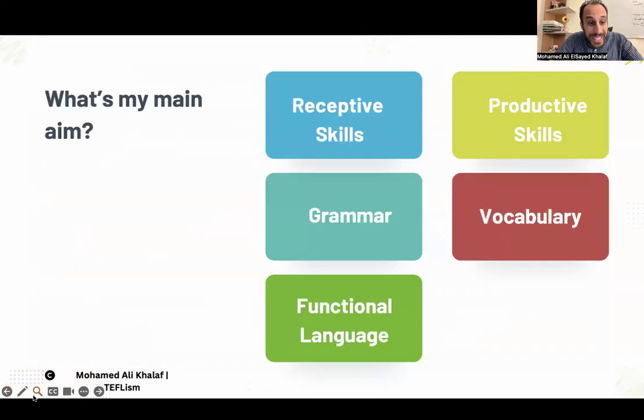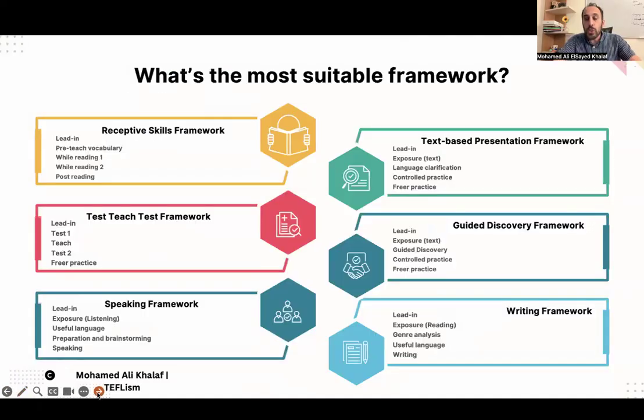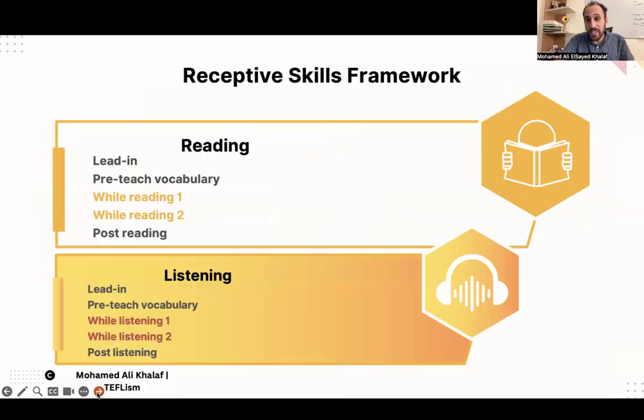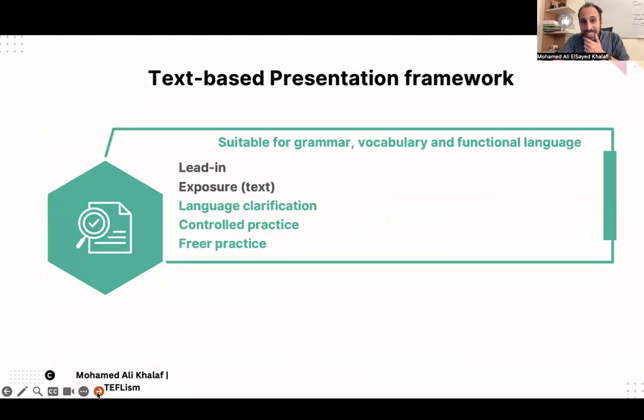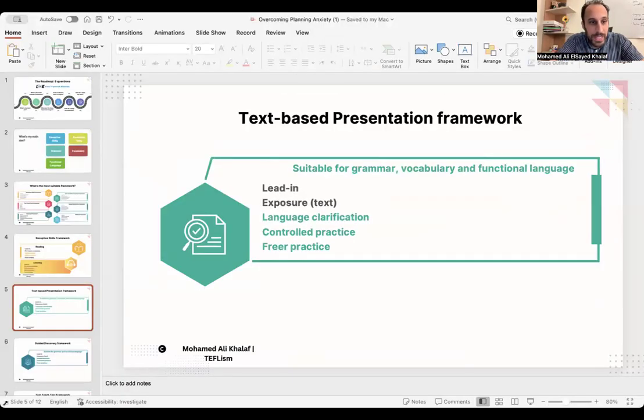If you're not able to link, you can look at the main aim and the materials and look at the frameworks here. Okay, you will be better able to decide. Okay, so we have a grammar main aim and we have a text-based presentation framework. Oh my God, the word F in framework is small.